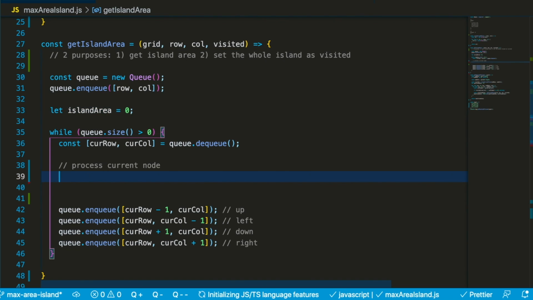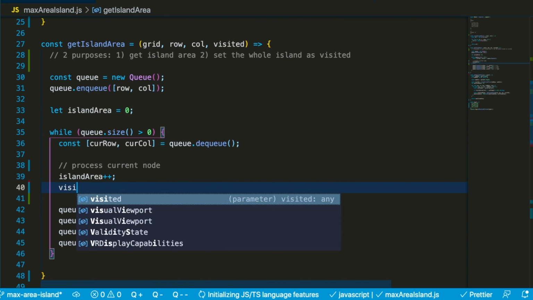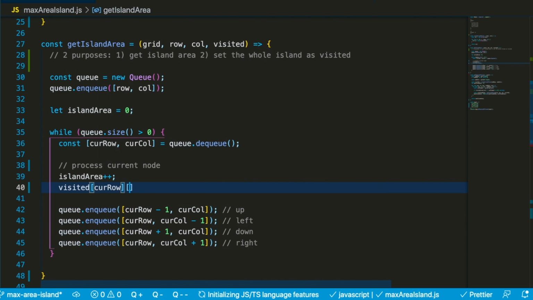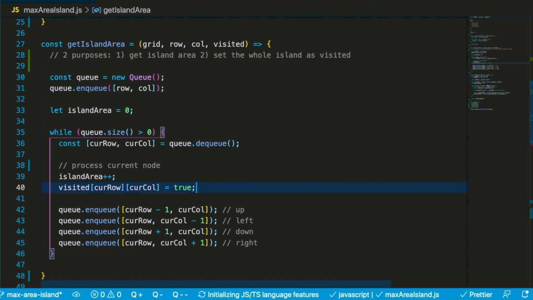And at this position, we want to say, all right, increment our island area. We just found a new piece of the island. So every time we hit a 1, we should be incrementing that island area. And we also want to mark this position as visited. So we'll say visited at the current row at the current column is going to equal true to say, hey, we visited this current position.